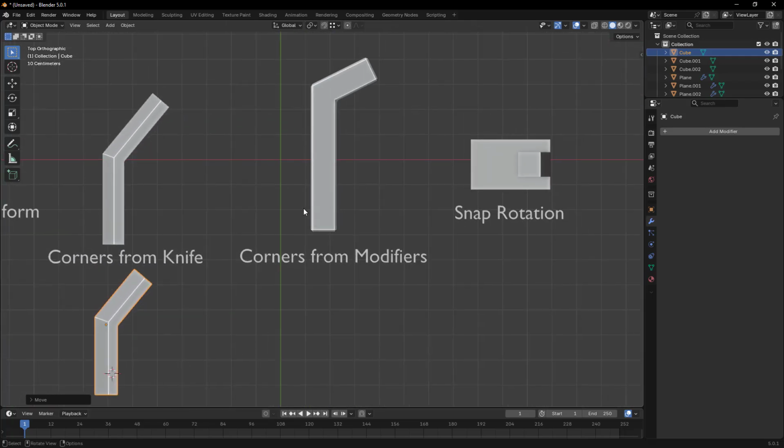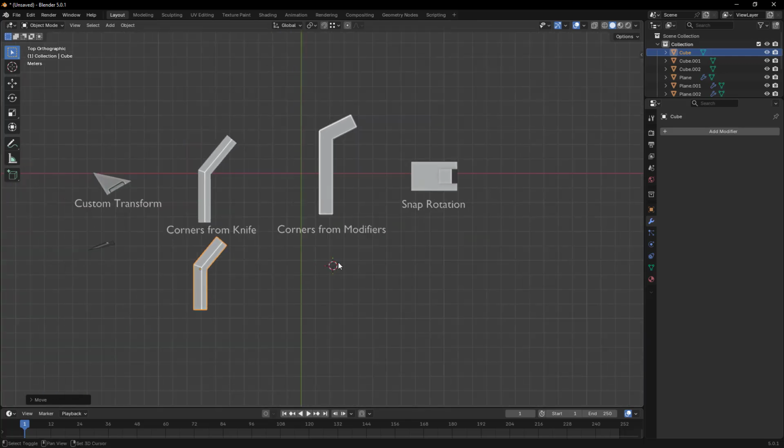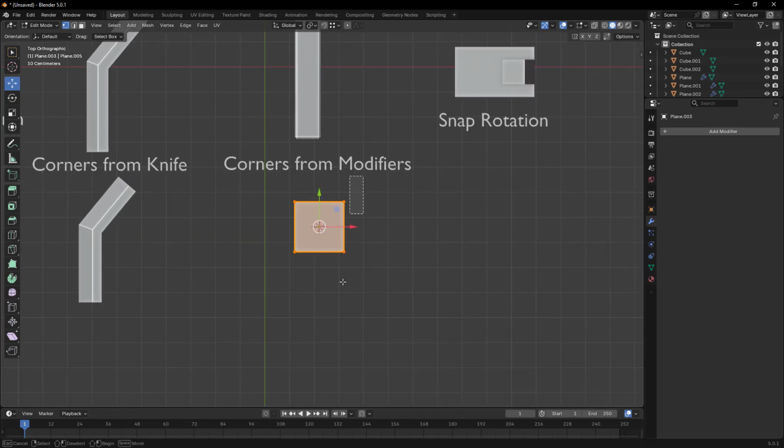Now, this one is a little more interesting, corners from modifiers. So what I'll do in this case is just add in a plane, and I'll delete two vertices on this side, leaving us with this edge here.